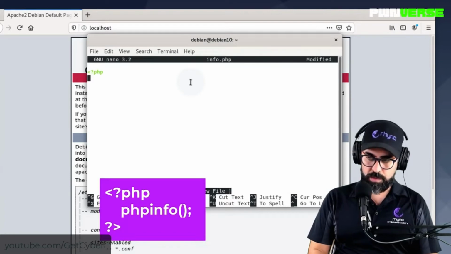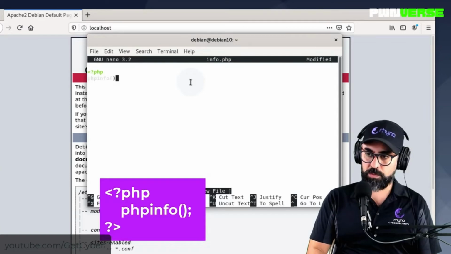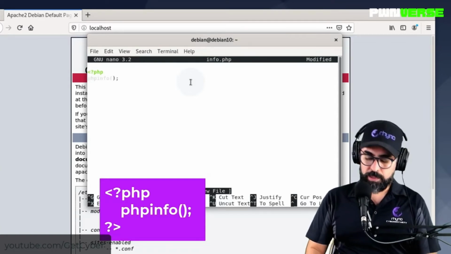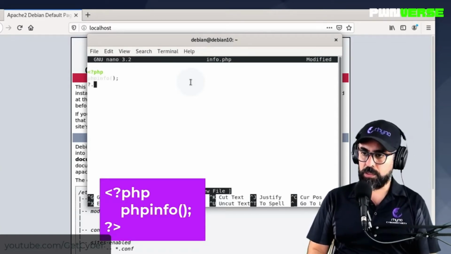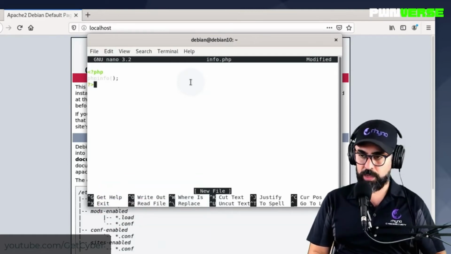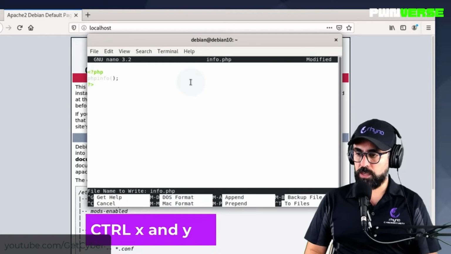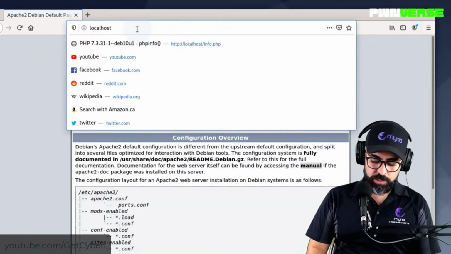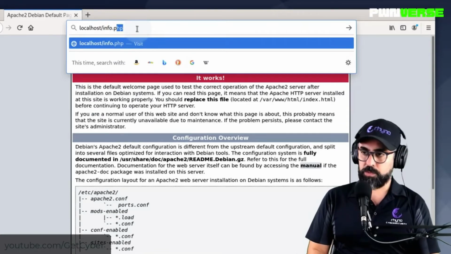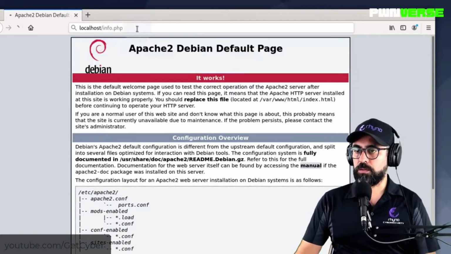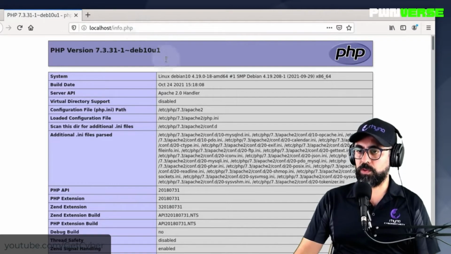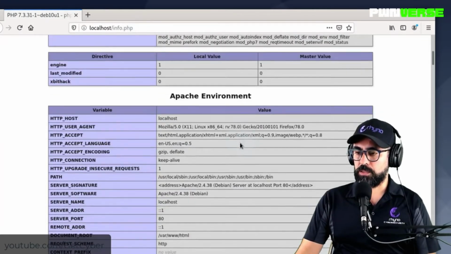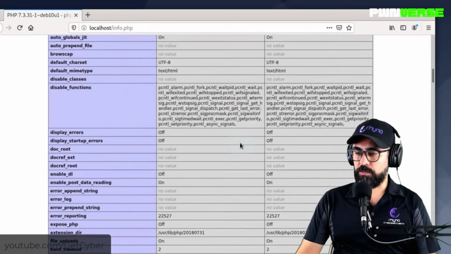nano this, and I'm going to put bracket question mark php, and then phpinfo. This is going to pull up all the information about PHP, with brackets, colon, and then let's close this statement. There you go. And then Control X to exit, Y to say yes, and then enter. Now inside of your browser, /info.php, and that should be working now. There you go. So 7.33, and this is your PHP info.